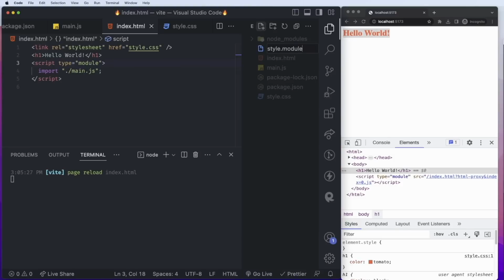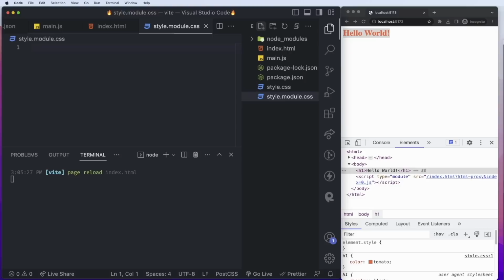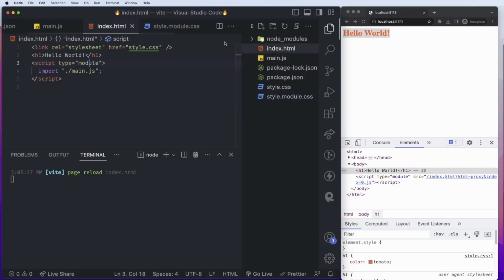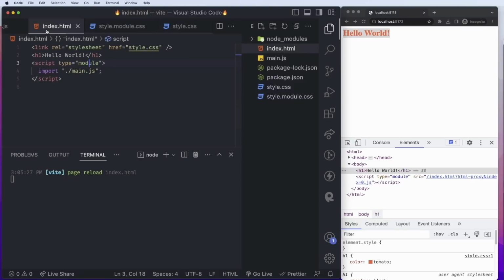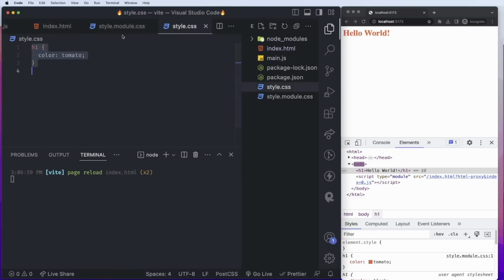So for that, style.module.css, and then here I am going to copy the code from style.css, paste it here, save this, and then go back to my index.html. And then here I cannot do it like this, module.css. This works, but this is not what we want.